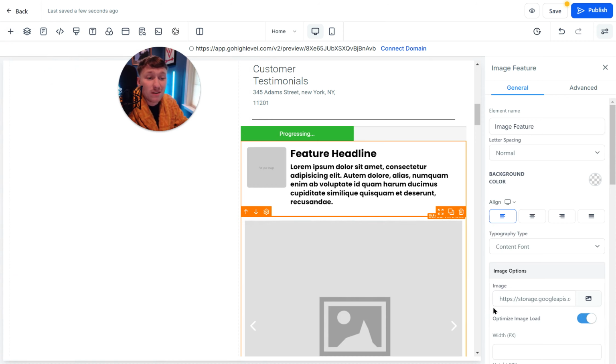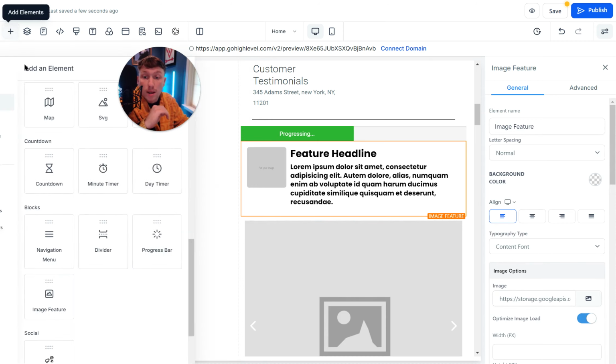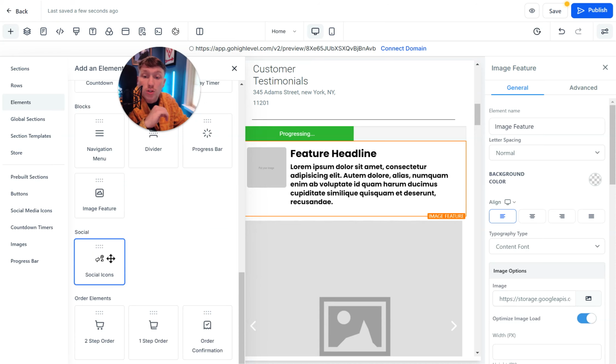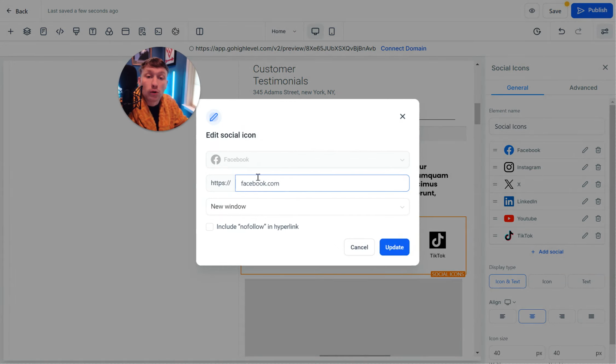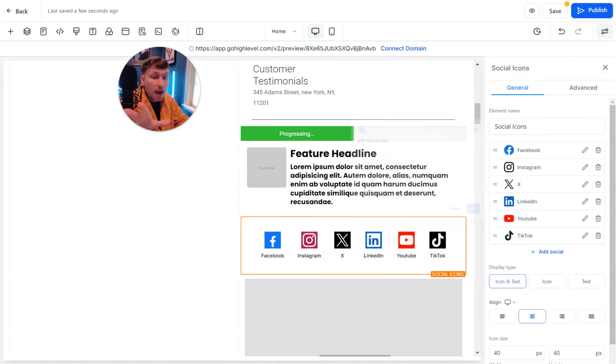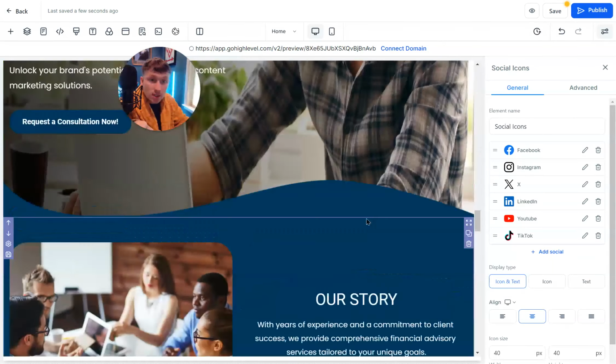Image feature. This is basically just some text with a feature. Same thing as always. You just plug it in, customize how you want, and then you are good to go. And then social icons. This is great because you can just plug in where you want your social stuff. So you would just come right here. Click this, add the URL, so add your Facebook, new window, or in this window, have it pop up, and then you have access to all of those.